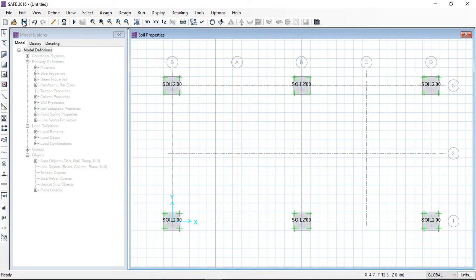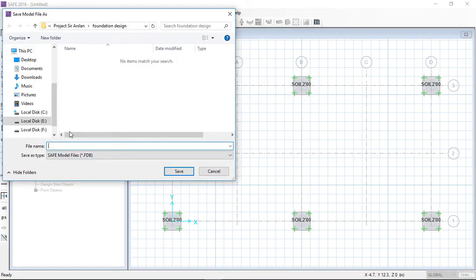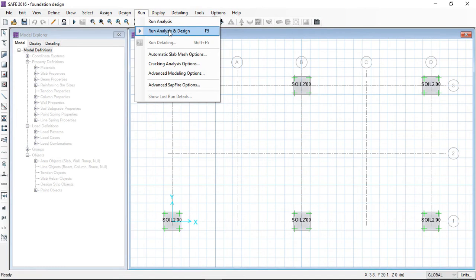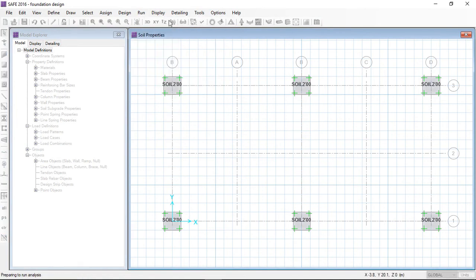Now after that I will save the model with the name foundation design. After saving the model, I will run the analysis and design. First it will run the analysis and automatically after that it will run the design.